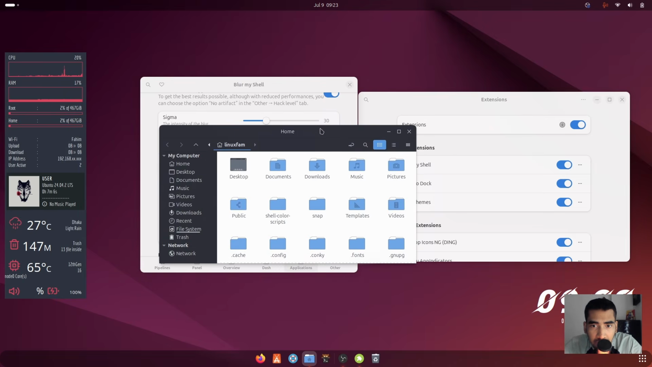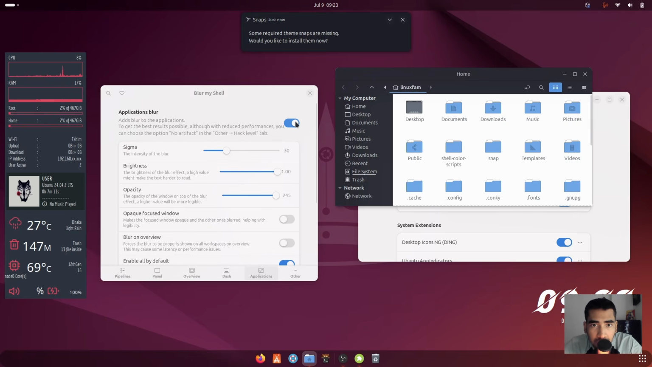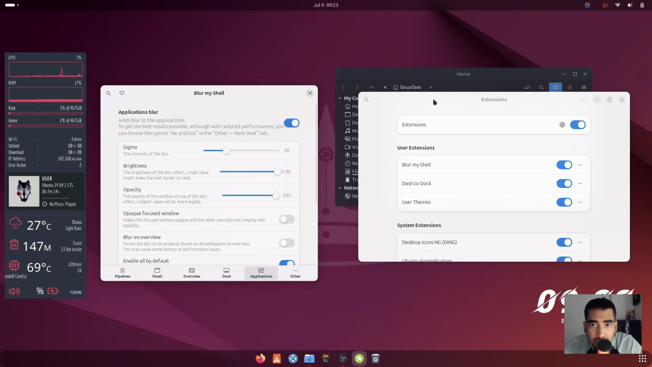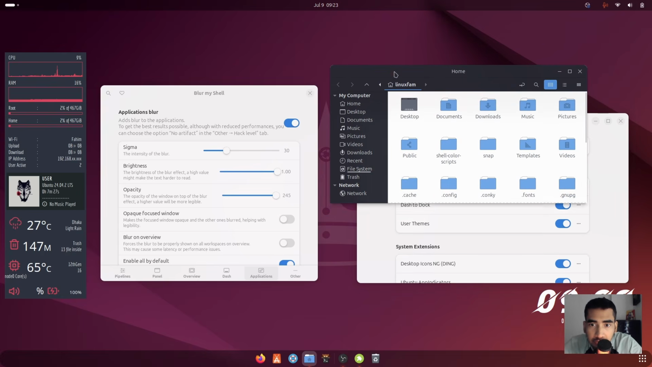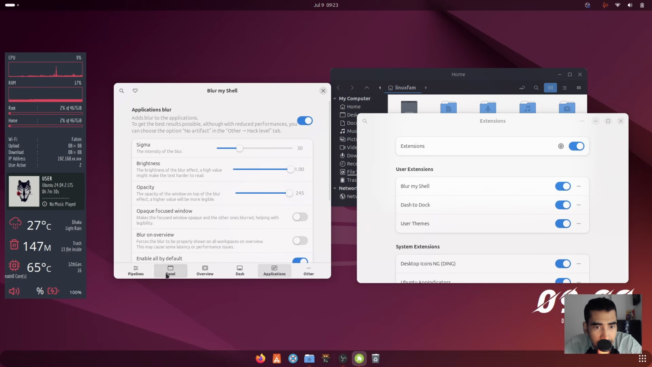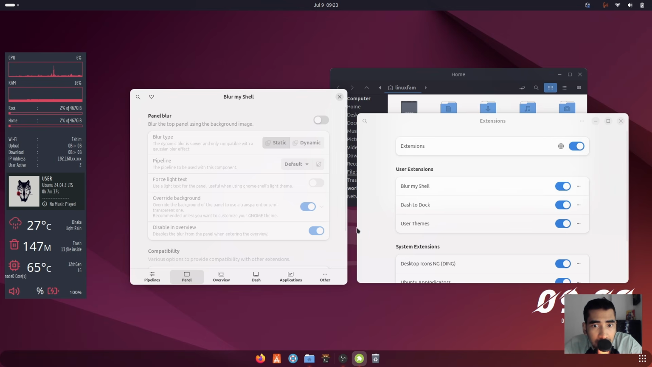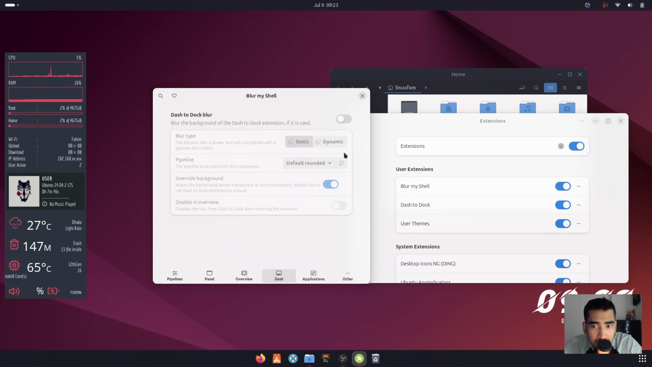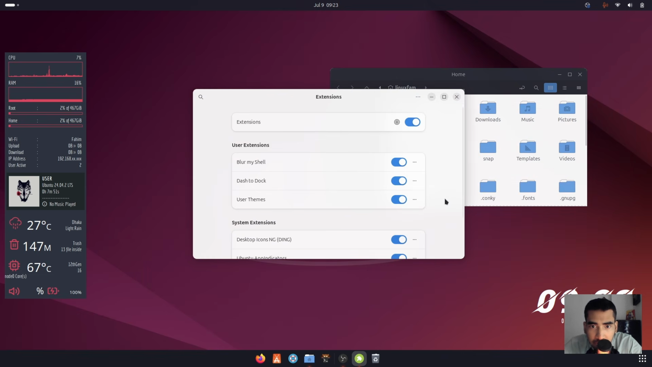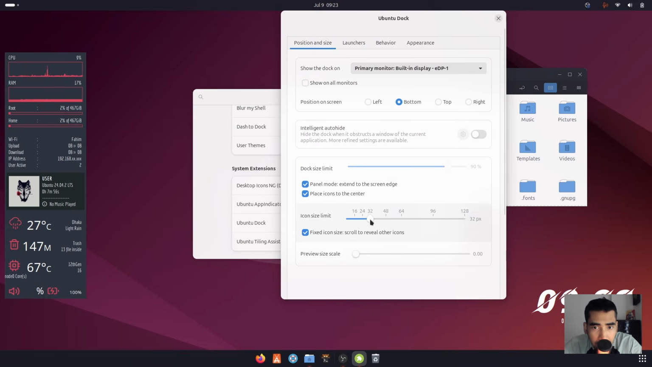Okay, so there's a little bit of blur applied. This is without the blur and this is with the blur, so this gives a softer kind of look, which I like. Let's go to panels, and actually let's deselect this one. I don't want the panel to be blurred, and then go to dash, and you can deselect this one as well. And by the way, let's make the icons a little bit smaller maybe.